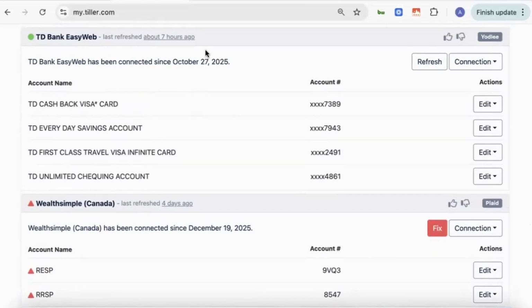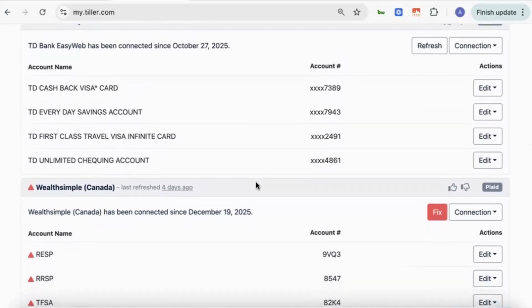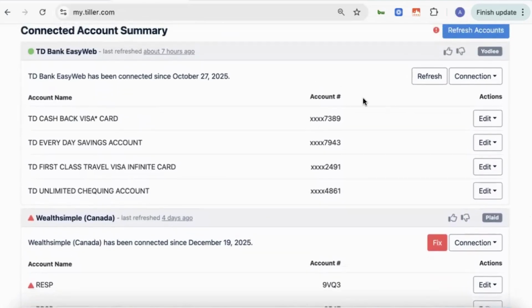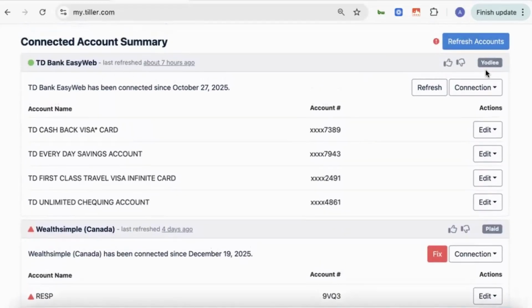You'll notice under each of these, I have multiple accounts. So you connect the financial institution and then you'll have whatever relevant accounts underneath. So again, you can kind of get an overview of everything here. You can also see which aggregator is connected, and we'll talk about what that means in a little bit. But for example, you can see that for my TD Bank, I've connected via Yodlee, which is one of our data partners. And for Wealthsimple, I've connected via Plaid.